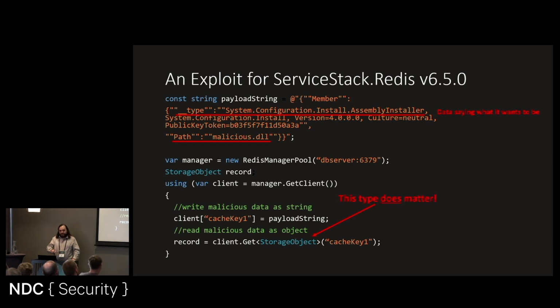And it's worth noting again that the actual type you're asking for matters. Most NoSQL engines, when you're telling it you want to get a certain type out of the database, will do this assignability check. ServiceStack.Redis is one of those. So again, you've got to fit your gadget into the expected object structure.